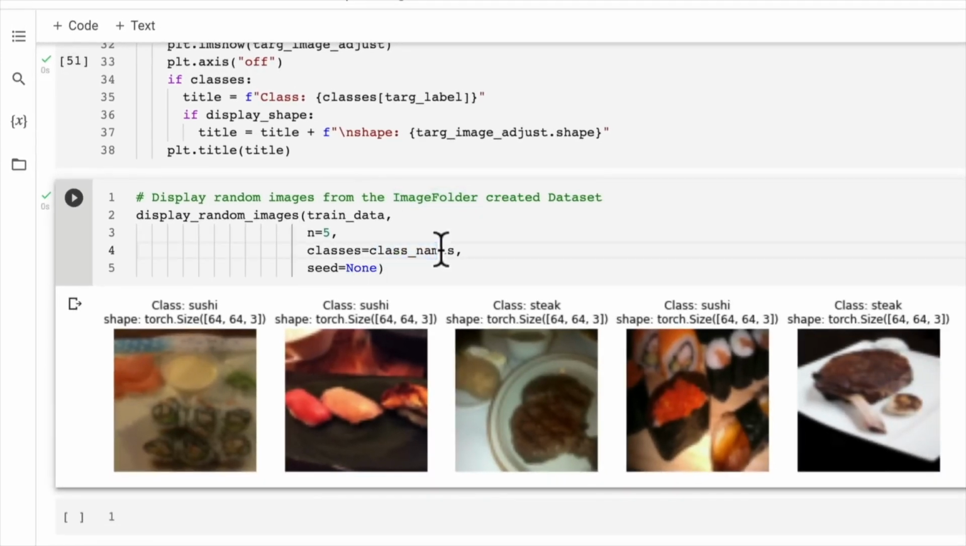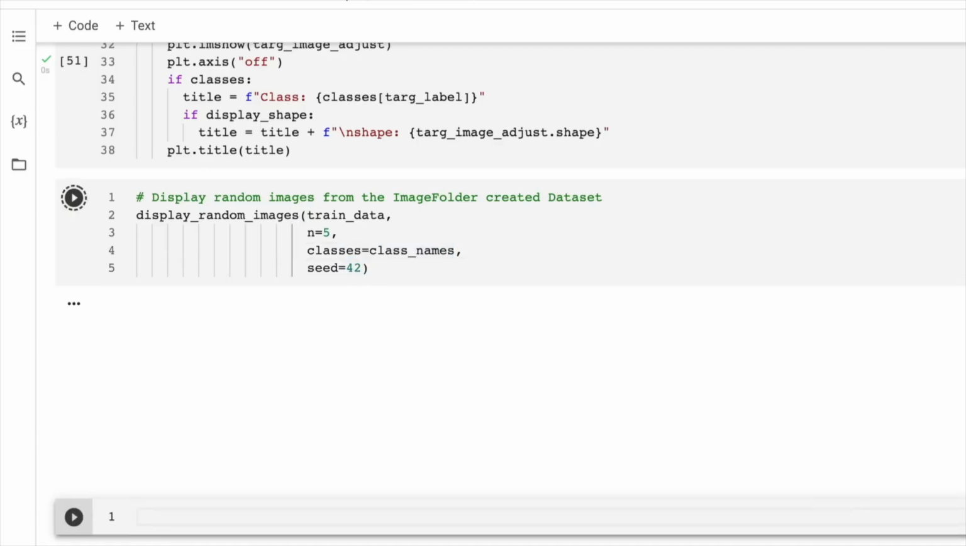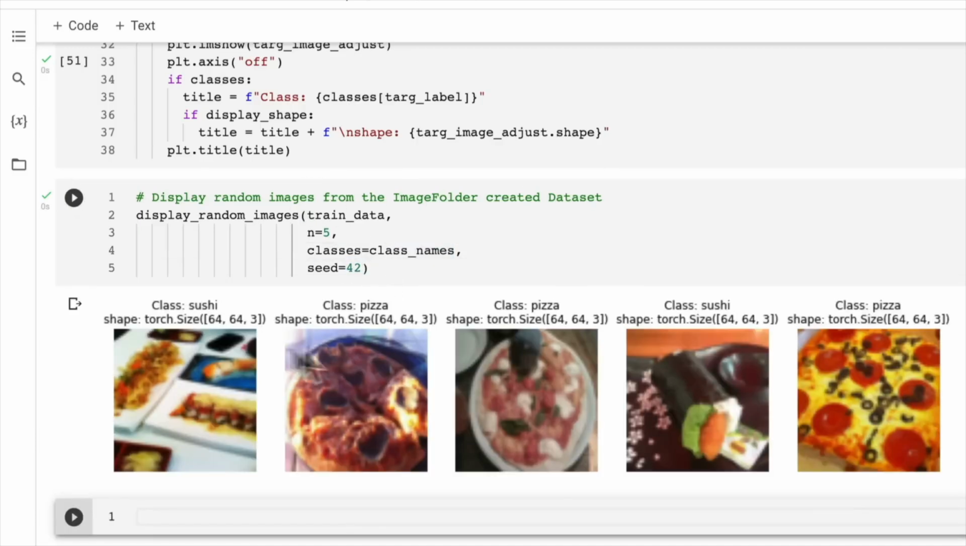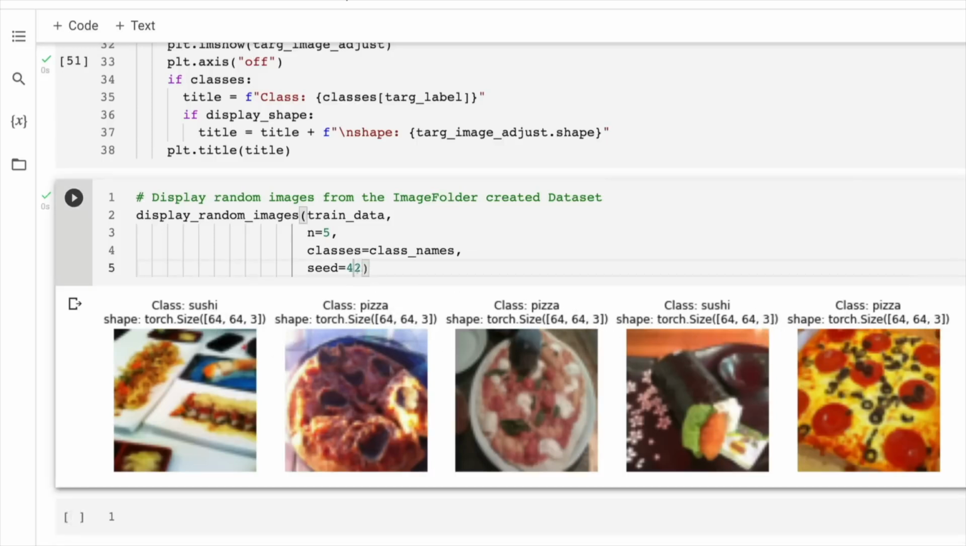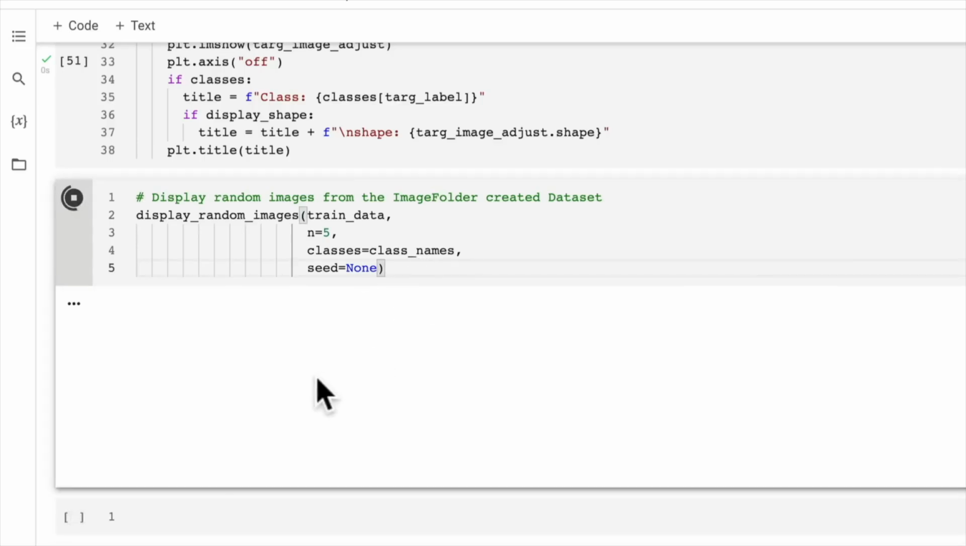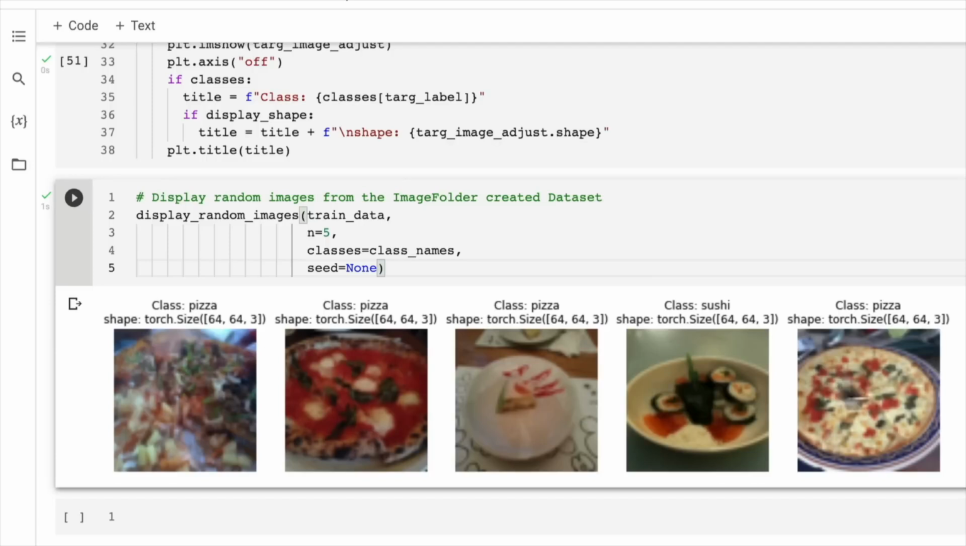And we passed in the class names. So this is sushi, resized to 64, 64, 3. Same with all of the others, but from different classes. Let's set the seed to 42 and see what happens. I get these images: we got a sushi, we got a pizza, pizza, sushi, pizza. And then if we try a different one, we just go None. We get random images again.